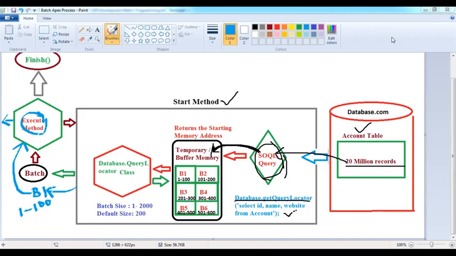I'm having 10 lakhs records which I would like to process, which I would like to update. Now I'm given the batch size as 100. Now tell me how many batches are available in this case? How many batches are available? 10,000.